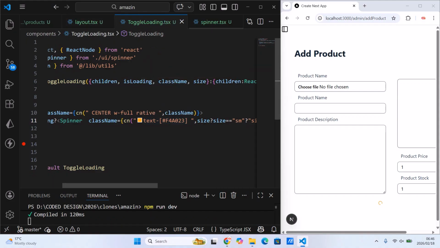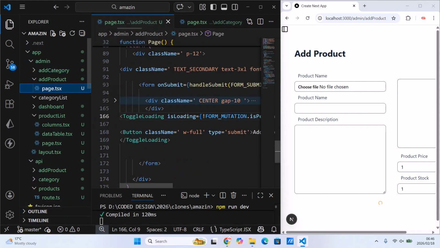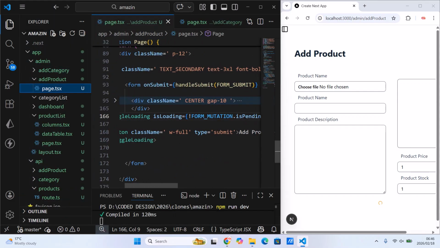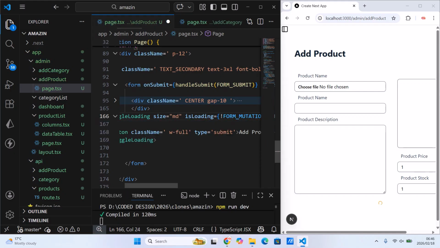Now we can go to the add product. Am I on the add product? In the add product, in the is loading spinner, I'm just going to add the size to MD, and I'm going to add the size to LG. This is what I wanted to do. I'm happy with this. That means now our is loading is bulletproof.